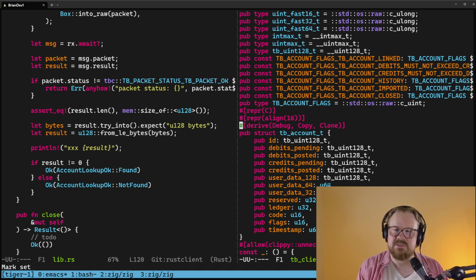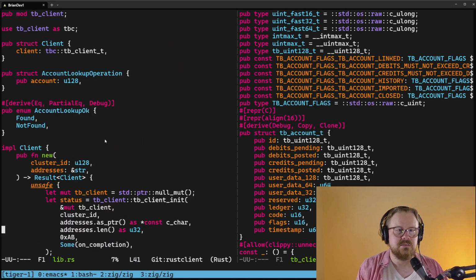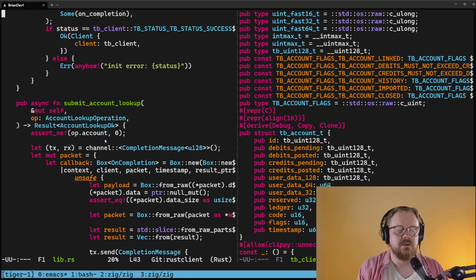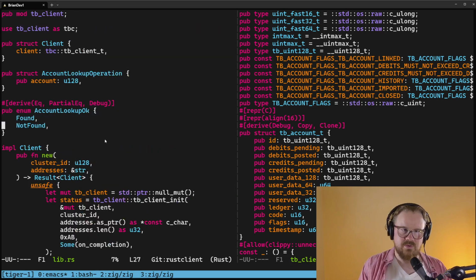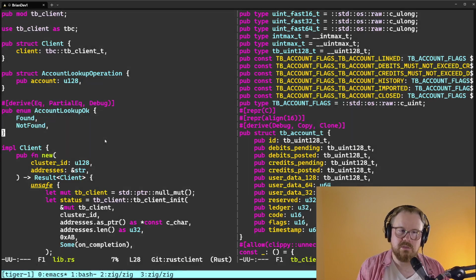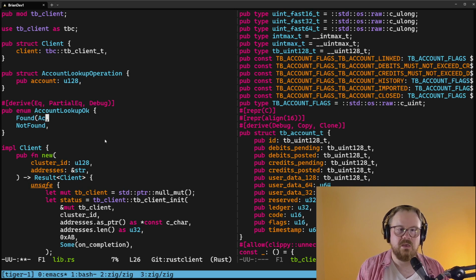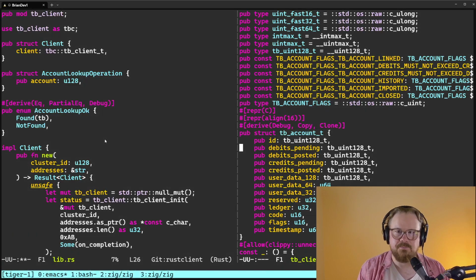Unfortunately, this struct already implements debug too. So what I think we're going to do is account lookup operation, account lookup OK. It's either found or not found. And if it's found, this could also be like an option. If it's found, it's going to be an account. Now this is kind of like one of the core Tiger Beetle types here. For now, I'm just going to reuse this TB account T.